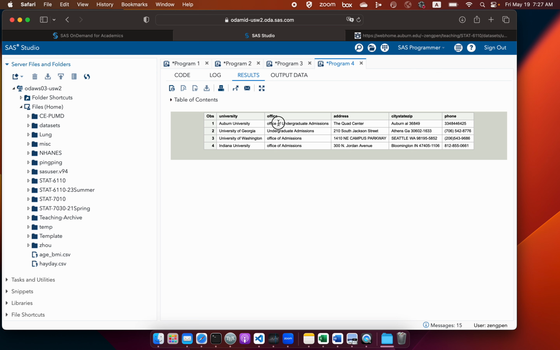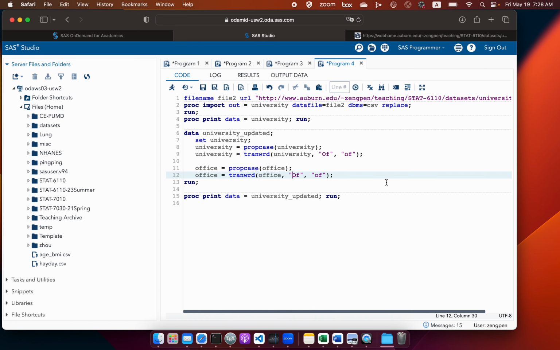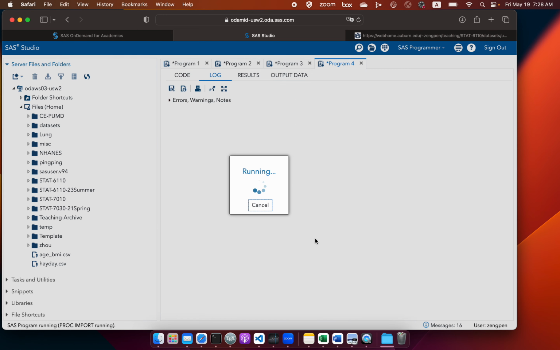So notice for this "OF", you want to change it. This is a word, right? But this "OF" in office is not a word. A word will have a blank before it and a blank after it. So when you do this search or replacement, if you have one blank in front of it and one blank after it, then this should be fine.